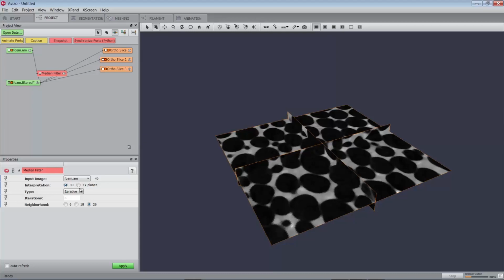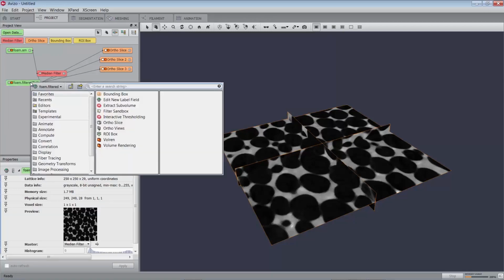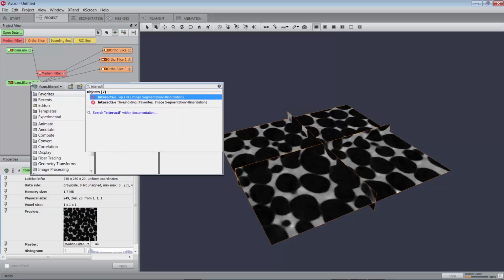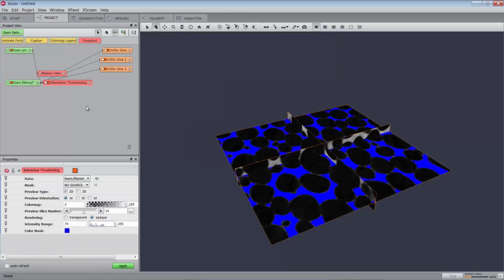Threshold binarization can be done with the interactive thresholding module, which enables you to set the levels with visual feedback. Let's attach an interactive thresholding module to the filtered data. You can interactively modify the threshold values with immediate 2D or 3D visual feedback. The selected pixels appear blue in the displayed image.